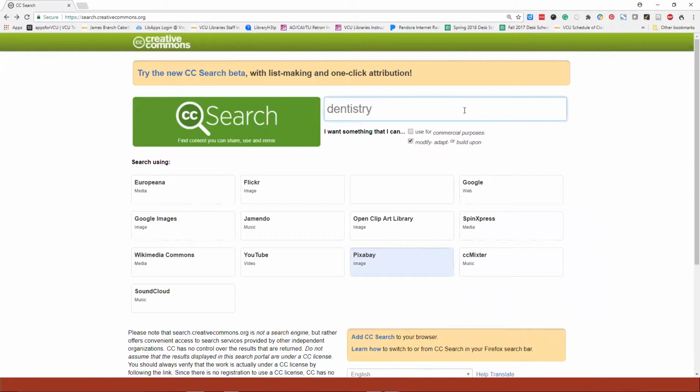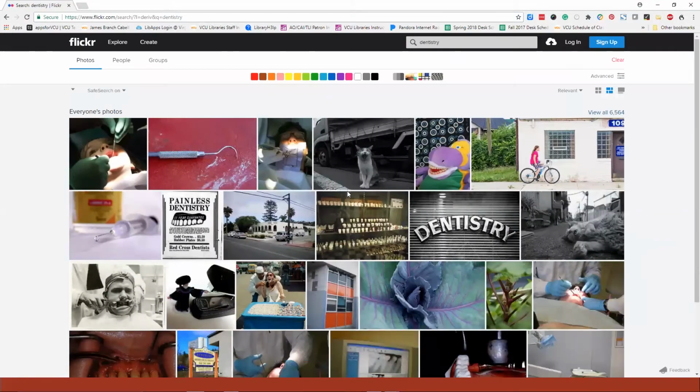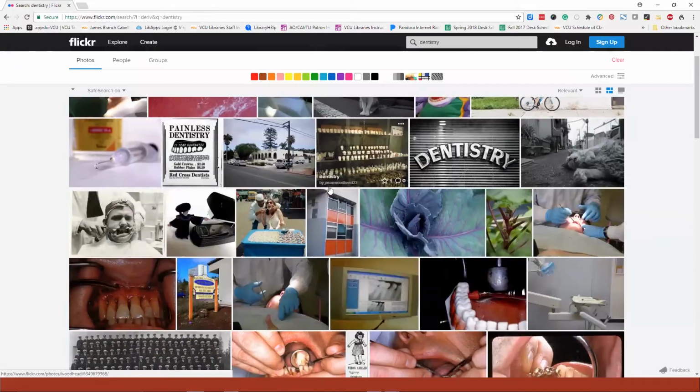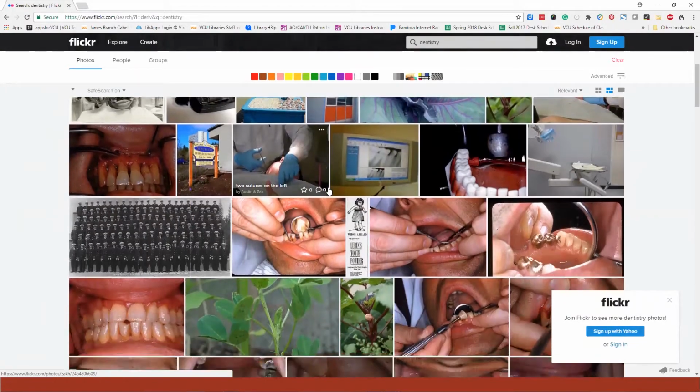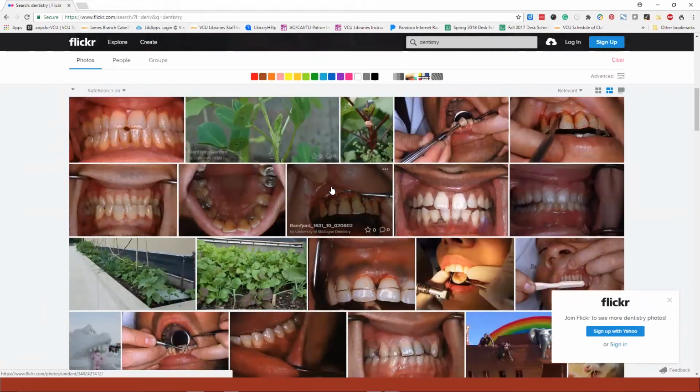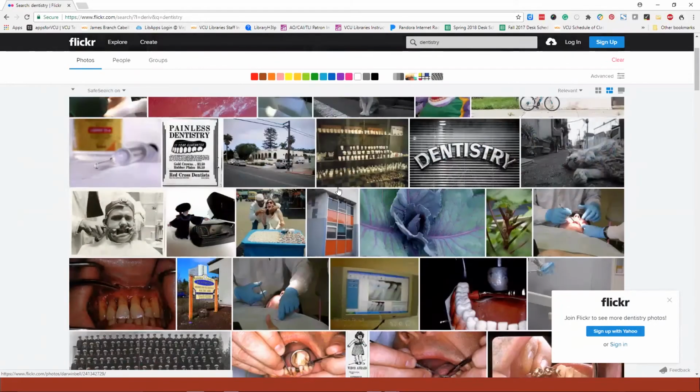Let's try dentistry, and let's try a different source here, and let's try Flickr. Okay, so we've definitely got a few showing up in Flickr, some kind of upsetting images for me, but still there is content there.